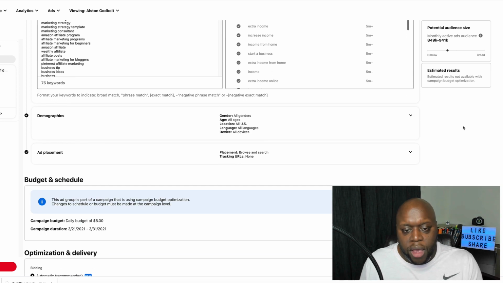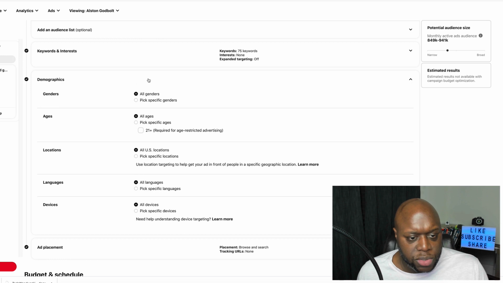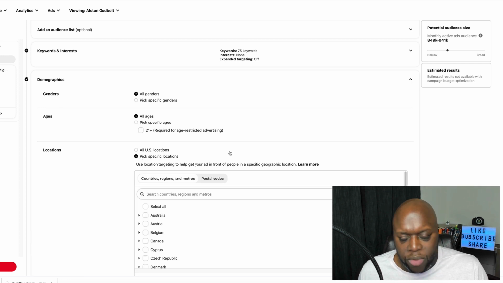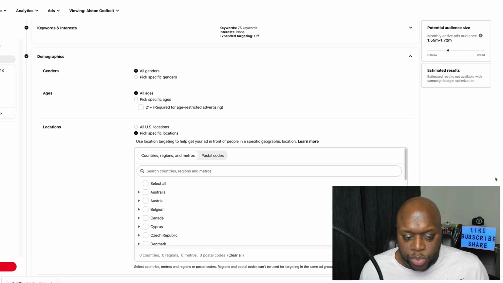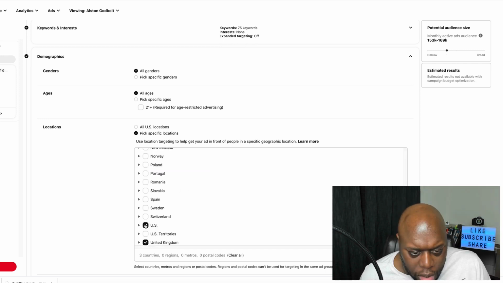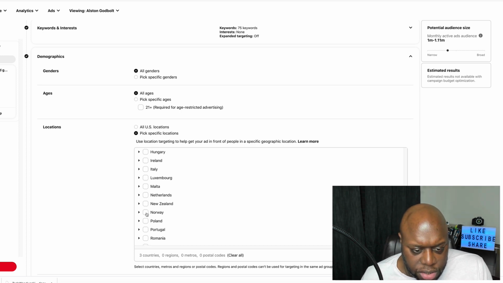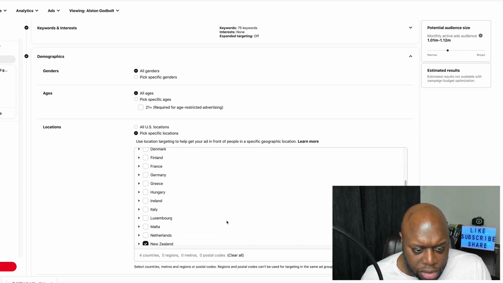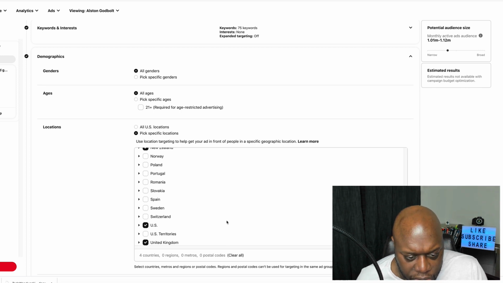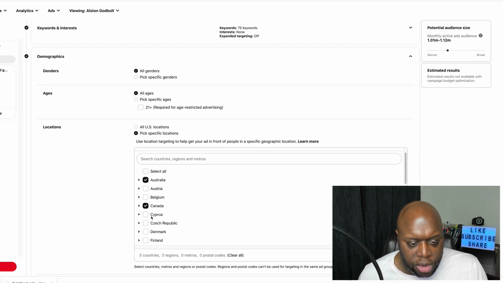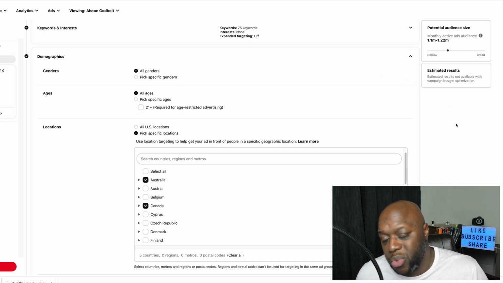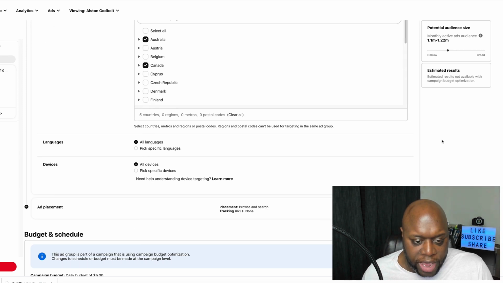That's a pretty good amount. Next, we want to go down to the demographics. So we can leave it at all genders if we want. We can pick an age range if we want. I like to change the location. And then again, we want to target the English speaking location. So we can go to Australia. We can target the United States. We can target, let's see, New Zealand. And I think 1, 2, 3, 4, we're missing one. We need to target Australia, Canada. There we go. That's the missing link. So we have our 5 targets. As you can see, it's 1.1 to 1.21 million with regard to the audience.